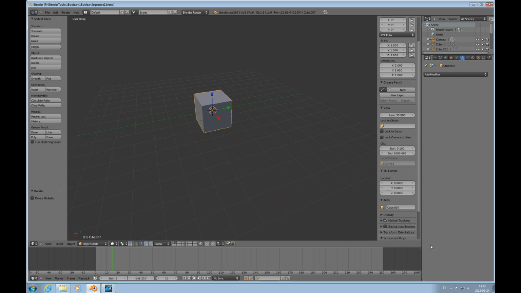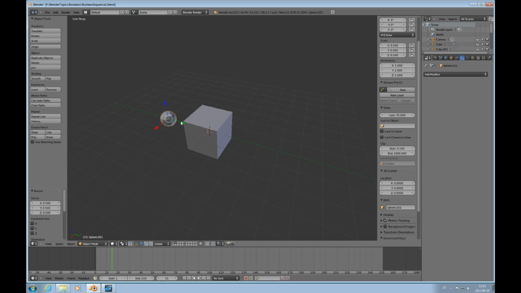Next thing to do is to add a sphere. So I do Shift A and UV sphere and change the number of segments to 12 and the number of rings to 8. And then I can move this over here and I would like to scale it down. So I do S and 0.5. So now it's a little bit smaller and I would like to move it over to here like this.